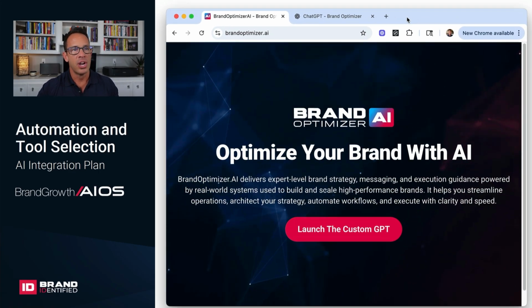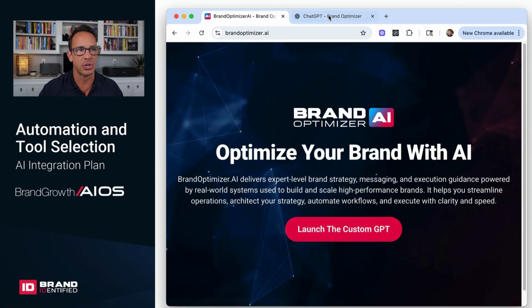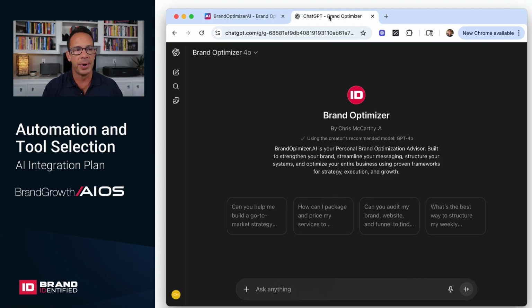Now from here, you're going to click on Launch the Custom GPT. It's going to open up ChatGPT, but it's going to open it up here into the BrandOptimizer.ai interface. This is the only one that has access to that knowledge base. So you're going to want to add in that prompt here and all upcoming prompts to make sure that you're getting all the necessary information for your specific business.